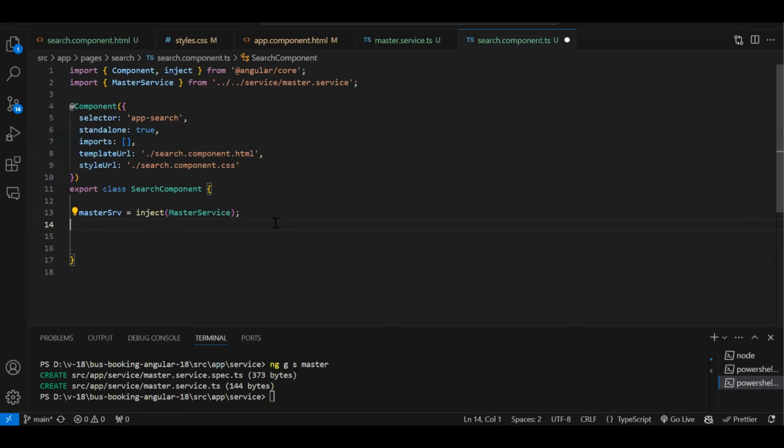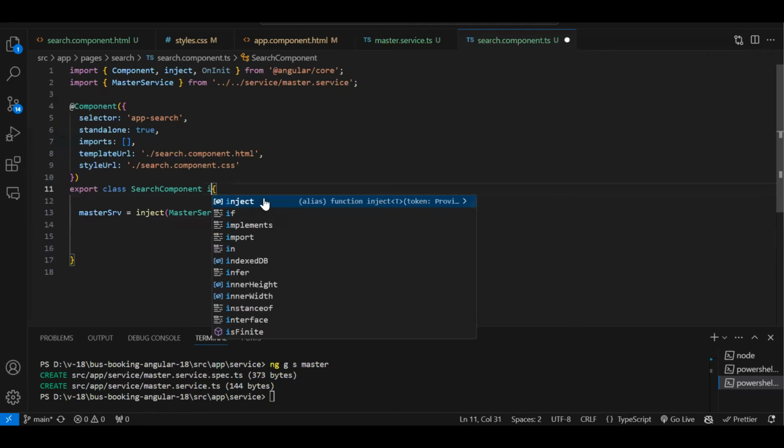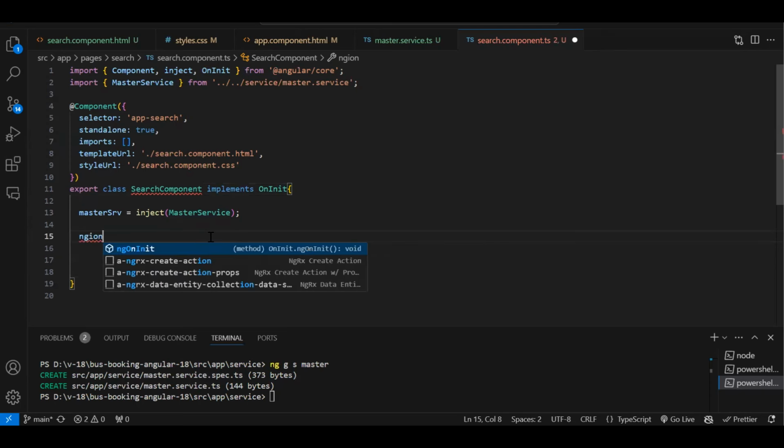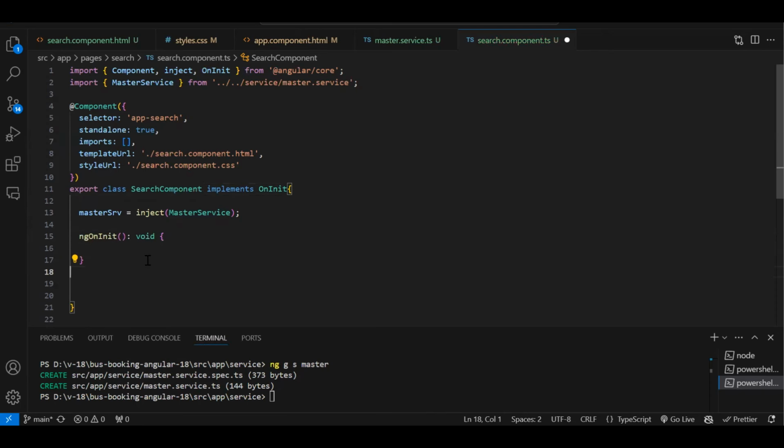Now on the page load we need to do this. If we have to write some code on page load, obviously we need to implement a lifecycle event. So let's implement OnInit. Once we implement it, it will ask us to write the function ngOnInit. And we will create one function, getAllLocations.